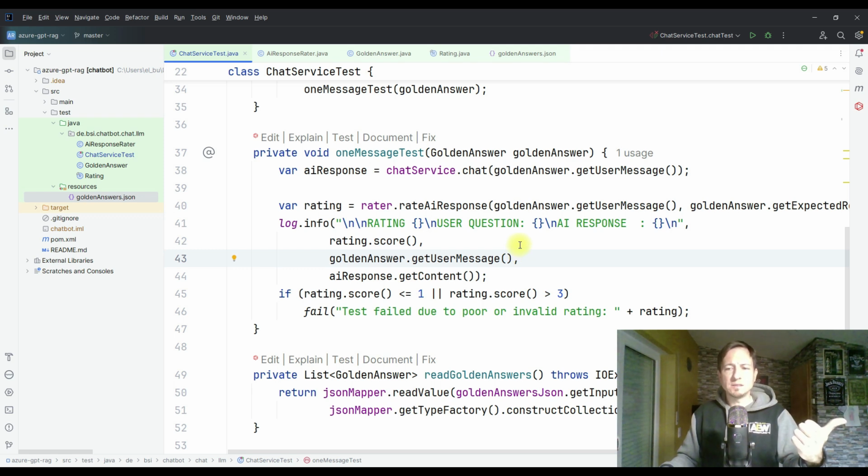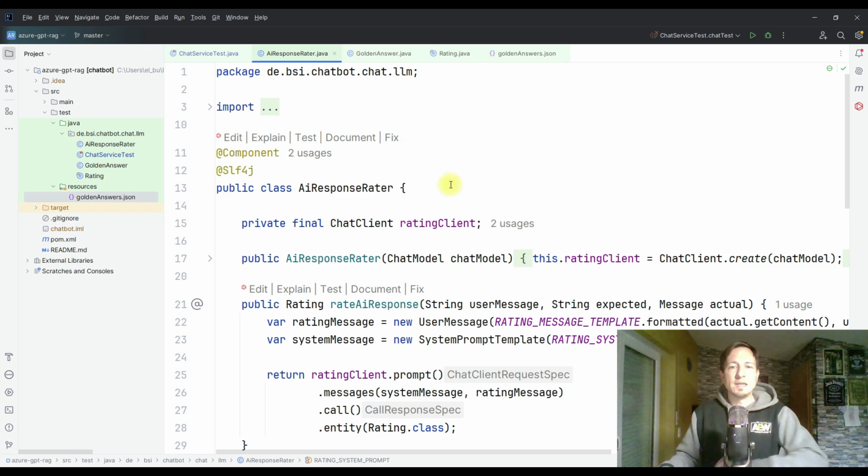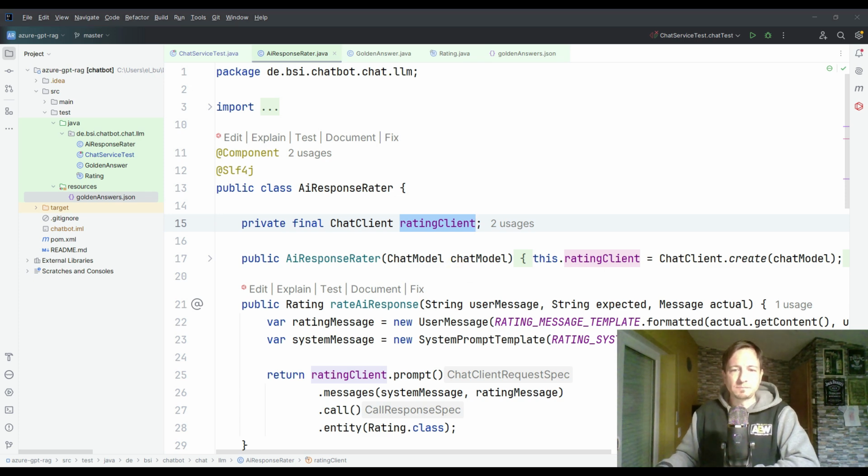1 is a failed answer, 3 is a good answer, and 2 would be an acceptable answer. Yeah, that's the idea of this rater. And let's look now in the rater. The rater has its own rating client, so it has its own chat model and it's using its own chat client, so it connects against a large language model. In my previous video, you see how this works.